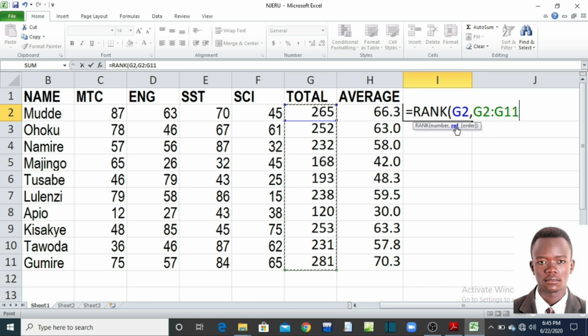Then for you to reference it, you press on your keyboard F4 on the function keypad area. Don't press F then 4. Just press F4. If you don't see F4, it is in line with the ESC. You can see on your keyboard there's F1, F2, F3, F4. That F4, if you press on it, it will reference these ones like that. There you have referenced.